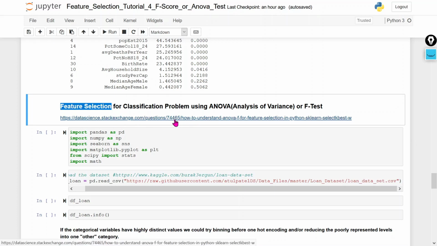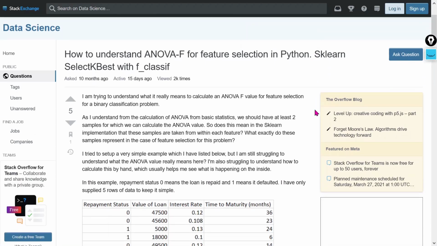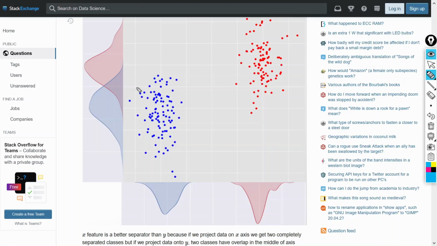Let me open this. If you see this diagram here, this is your x and this is your y. We have two variables, x and y, and these are the classes, meaning these are your target variable. Now if you see here, the x feature is a better separator, right? This means the x feature is a better separator than y.